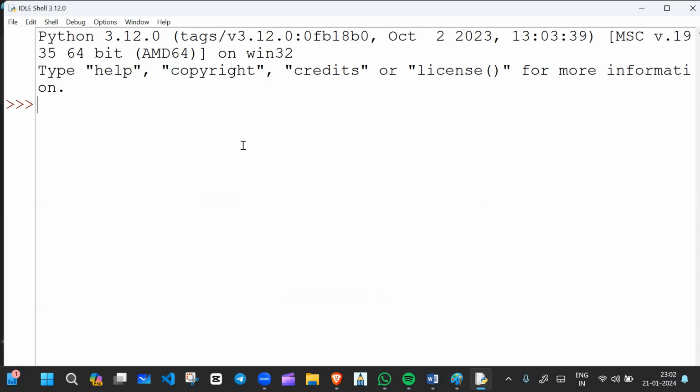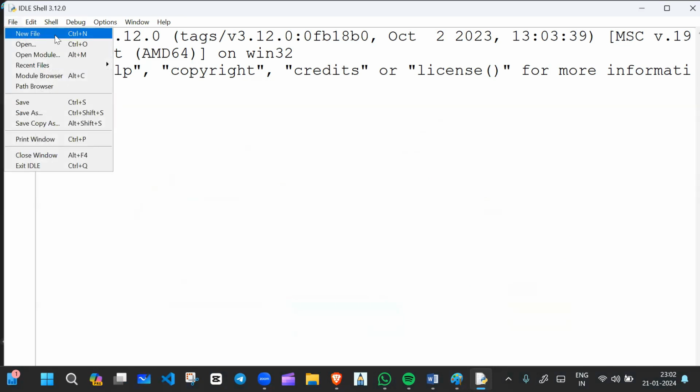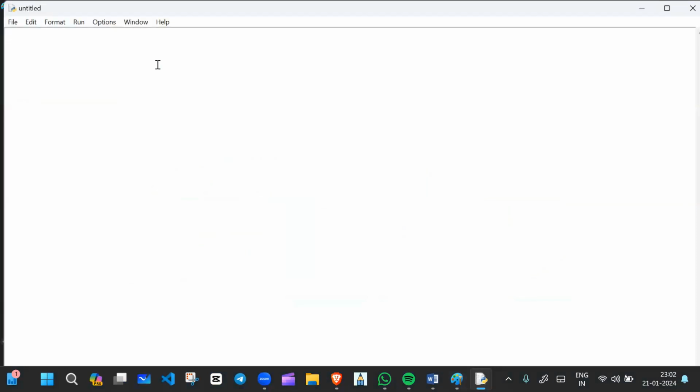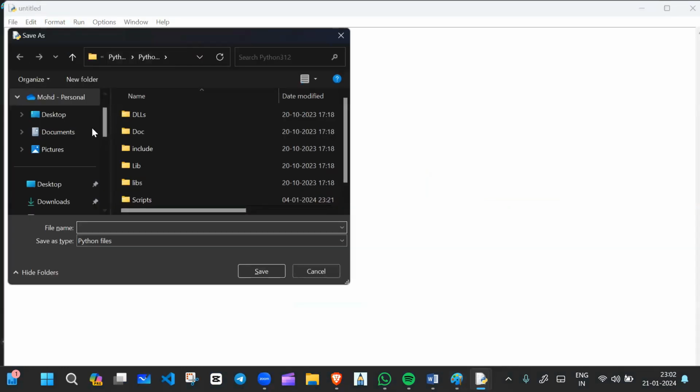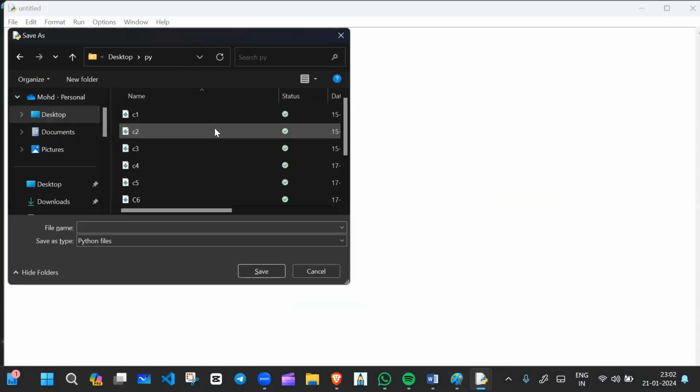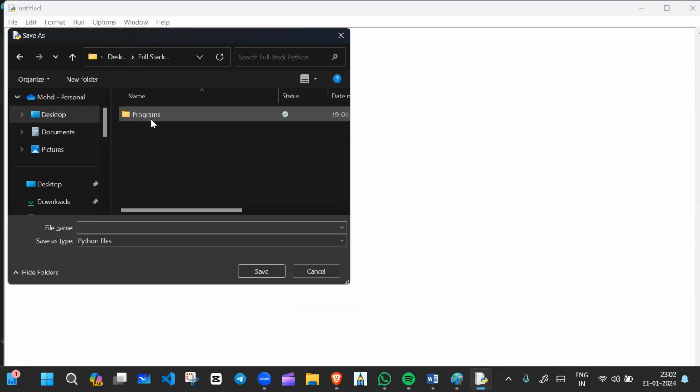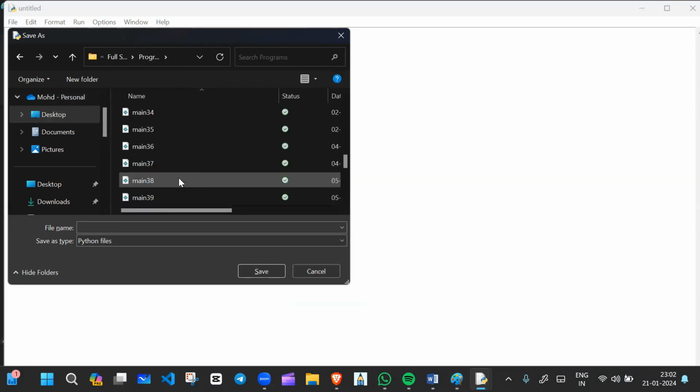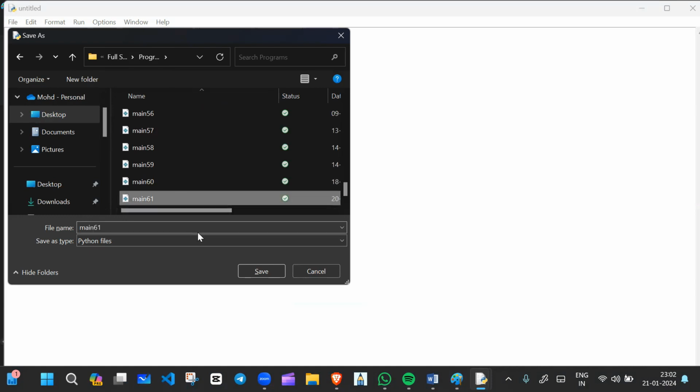Okay, so first I will create a module, or we can say I will create a new file. New file or module are the same thing, right? Because each Python program is what? A module. Each Python file is what? A module. This is main 62.